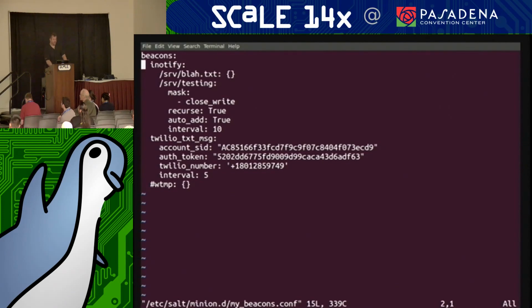So here we have our beacons definition. I'm going to use the iNotify beacon. This does require, I think, the Python inotify module to be installed. So any event, anything that happens to the serve/blah.txt file, Salt will send a message up to the master. For this /serve/testing directory, I'm just going to look for the close write event and send an event up to the master, and we're going to recurse through any directories that are created. We're going to auto add any new files to it, and then the interval says we're going to check every 10 seconds.